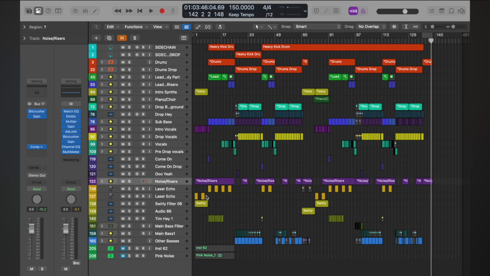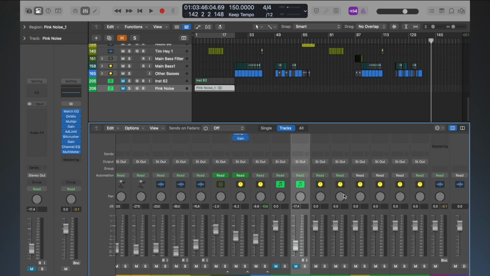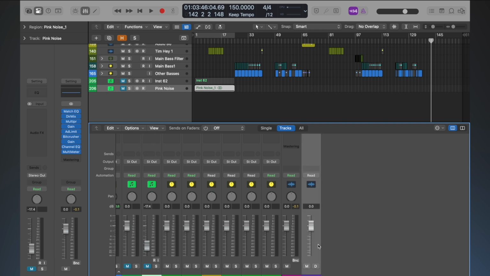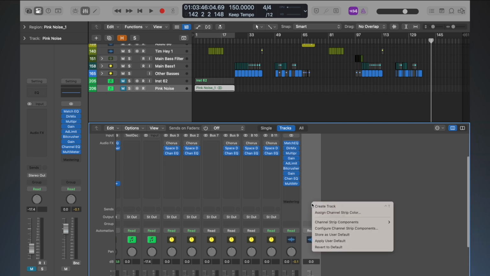So to do the master volume automation, what I'm going to do is click this track. Doesn't really matter, but I like to do the last track. And I hit X to get to the mixer. And then I'm going to go to the master volume, this track right here. And I'm going to find a spot that is not going to mess with anything. And then two-finger click, and then create track.